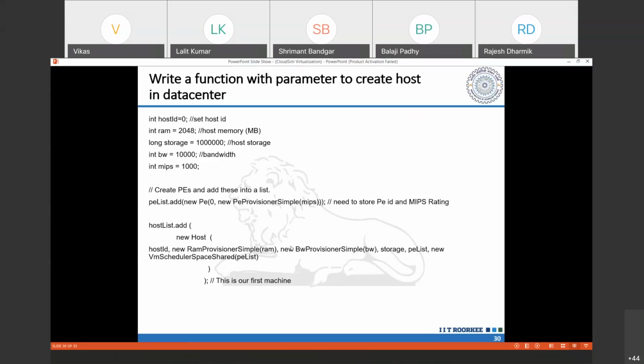In the host constructor, we need to pass the host ID and the RAM provisioning policy. They have called the RAM provisioning policy simple constructor. Then bandwidth provisioning, which passes the required bandwidth at the particular host. Then we pass the storage space required, the list of processing elements, and the scheduler. There are two types of scheduler, space shared and time shared, basically used for this purpose.